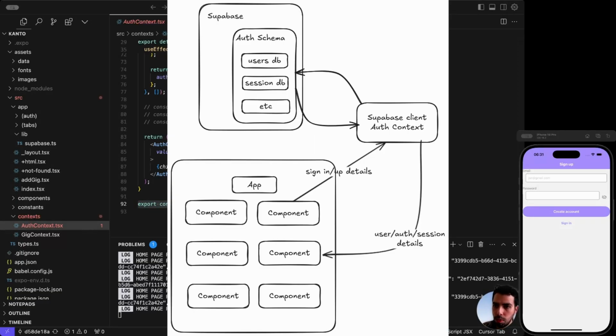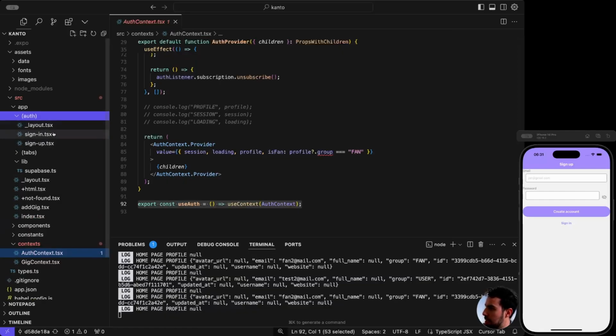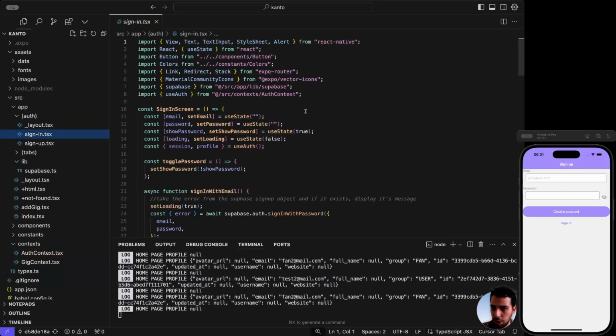So now that we're getting the auth data from Supabase in a context provider that's able to share it with other components throughout the app, let's take a look at where it's used. And what we've got here is the sign-in screen. And we start by importing the Supabase client, as we've done before, but this time also importing the auth context provider in the shape of the useAuth custom hook.